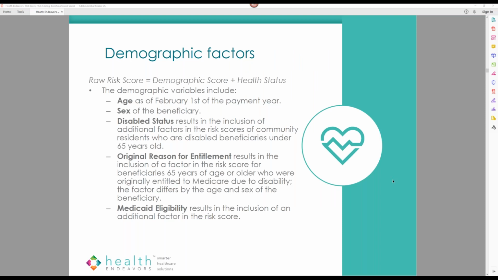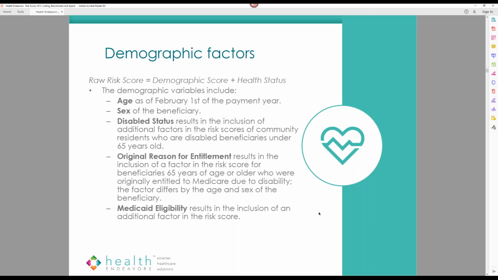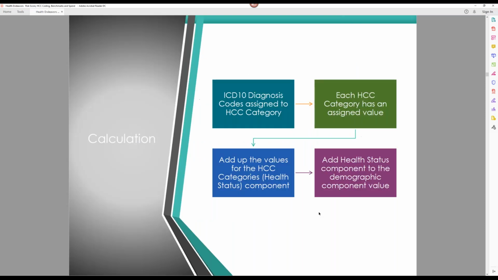So our first component is the health status, which are the HCC categories with ICD-10 codes assigned to those categories. Then we have our demographic factors. So again, you've got your raw risk score, you've got your health status, which is the diagnosis assigned to HCC categories, and then we have our demographic score: age, gender, your disabled status, if any, original reason for entitlement, and are you Medicaid eligible. If you look at the two components, as we'll talk about in a little bit, which one do you have control over? And it is the diagnoses.